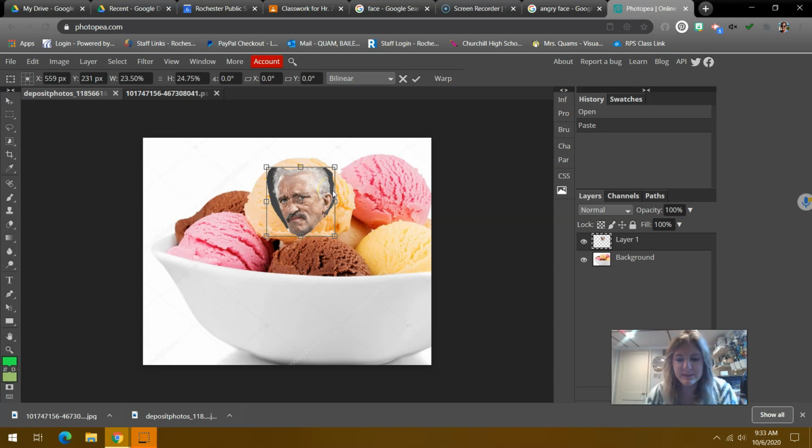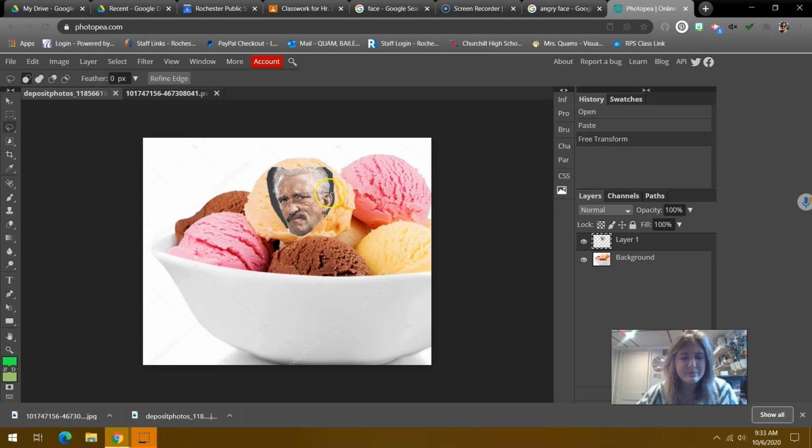When I'm happy with it, I'm going to hit enter on the keyboard. It might look a little pixelated at first, but once you hit enter, it typically will kind of resolve itself. Now, obviously at this point, it doesn't look like I've done all that much. It looks like I've just cut out a face and stuck it on ice cream. That is not the purpose of this assignment. It's great that you can use selection tools and copy paste, but you want to make sure that you are blending these.